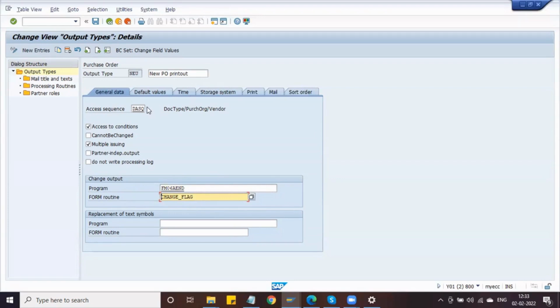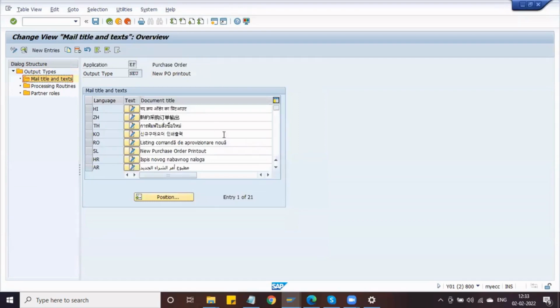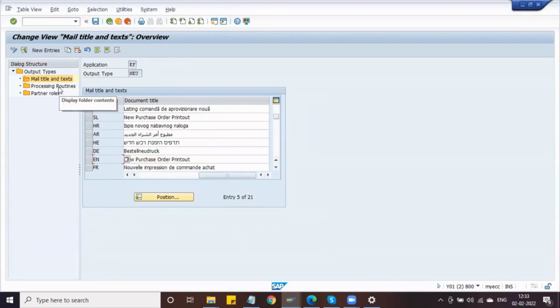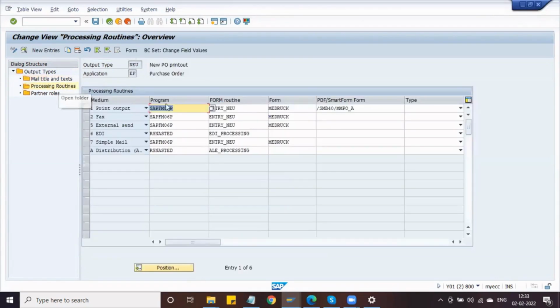Okay, no need to change anything. I'm just changing the access sequence here. Go to mail text. During printing, it has some title, right? So the standard title is "New Purchase Order Printout", based on the language maintained here. If you want to see the English, see: New Purchase Order Printout. It's a title only. Processing routines.